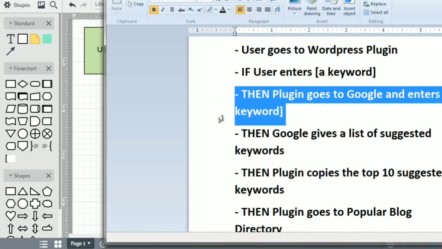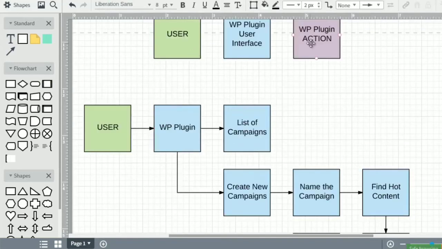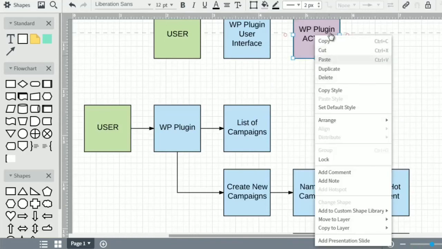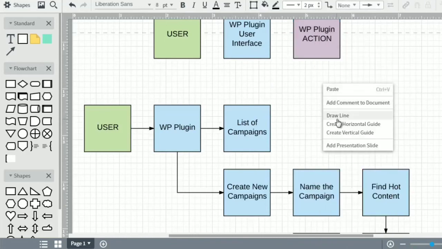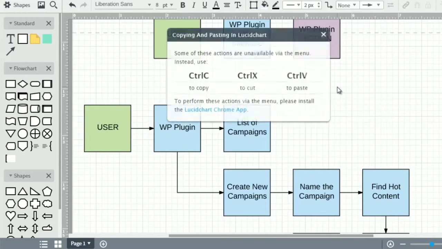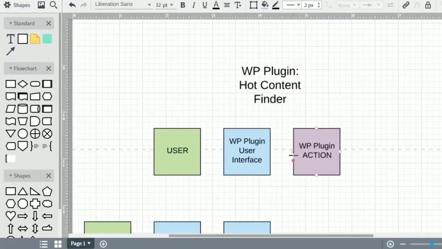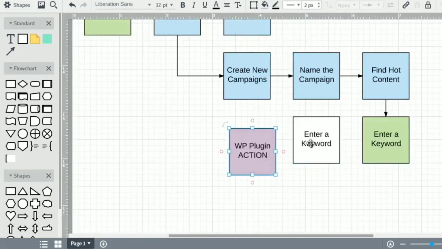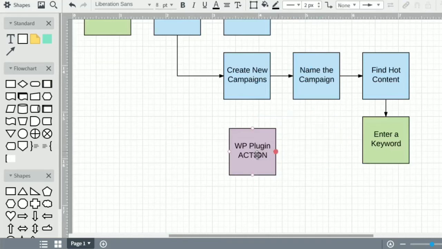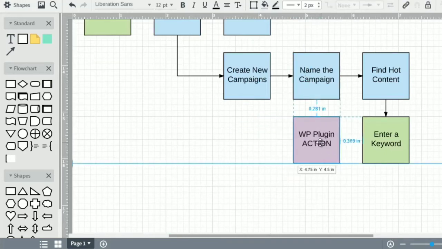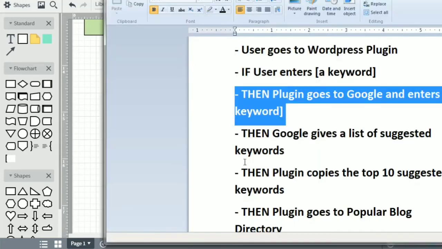All right, so then the plugin goes to Google. So remember, this is the action for the plugin. So I'm going to copy that. What I'm doing is copying this and then pasting it, using my shortcut keys, Control-C and Control-V, like that. So now what I need to do is drag this down here. We don't need this. We're going to put this here. And then next we have the plugin goes to Google and enters a keyword.